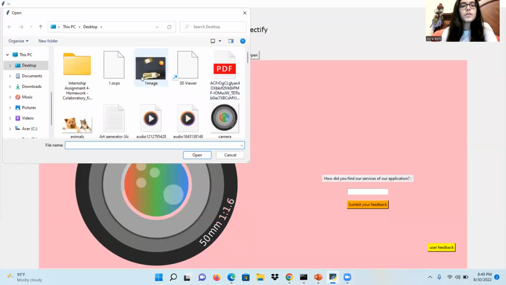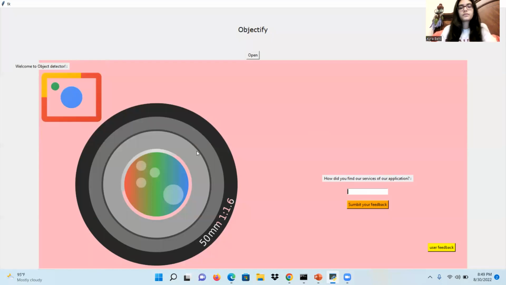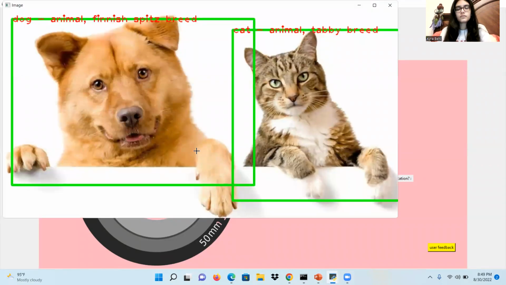When you press the open button, you're allowed to access any files on your desktop. And so here's the animal one. I'm just going to put this picture as an example over here. This is dog, animal, Finnish Spitz breed. This is cat, animal, Tabby breed.